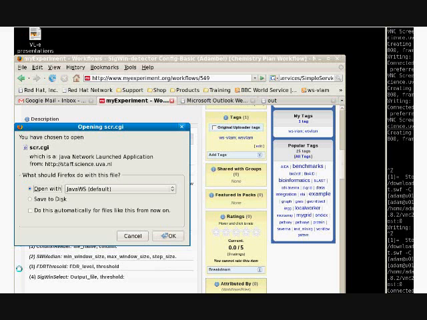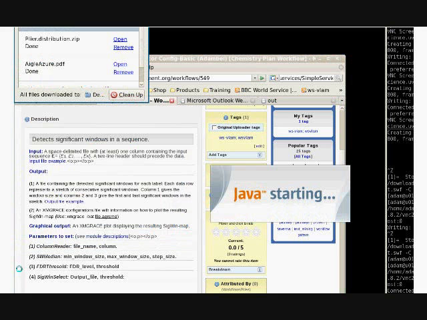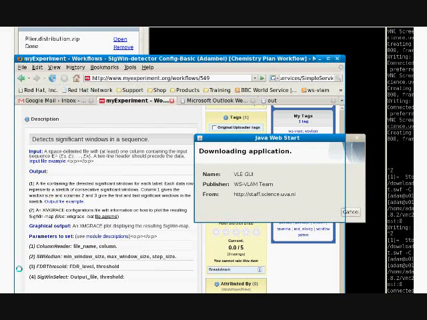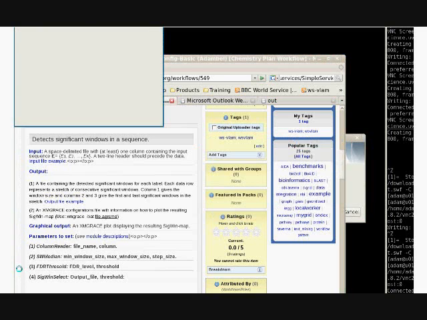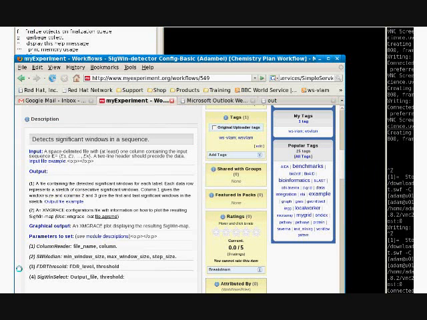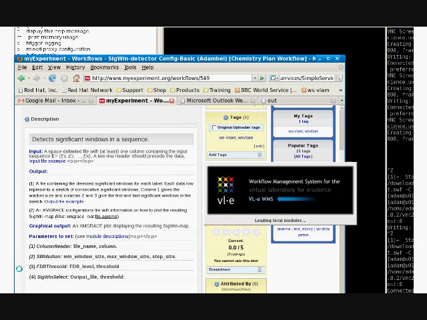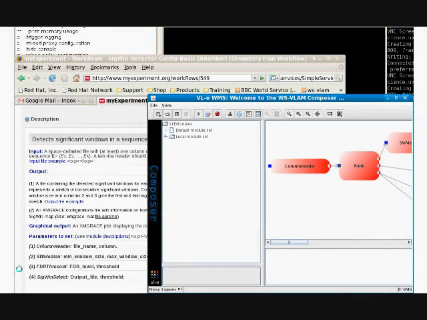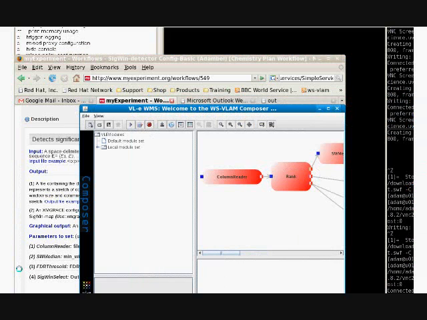By clicking, we start the Java Web Start application, which is the composer. Now it will show up in a couple of seconds on our screens. Here it is, with the workflow from My Experiment.